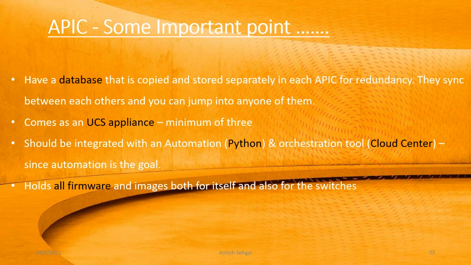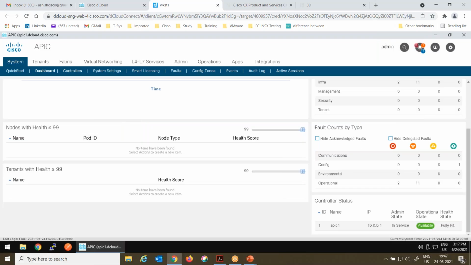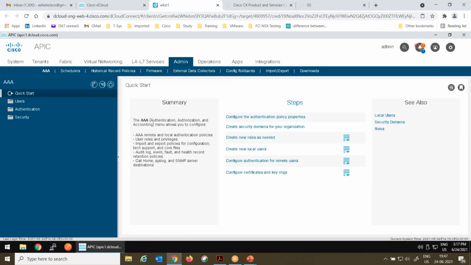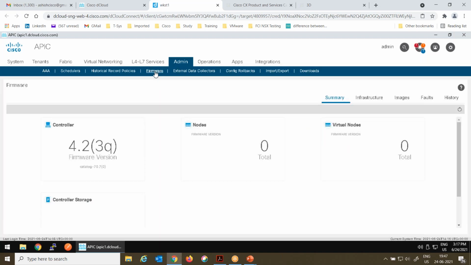As I said, it is a holder of all the firmware images. So why not take a quick look back onto our controller? Where are the images stored? If we go to the admin tab, and if we look into the firmware, we can see the firmware version is mentioned as 4.2.3Q. Now, the firmware for the controller is this.